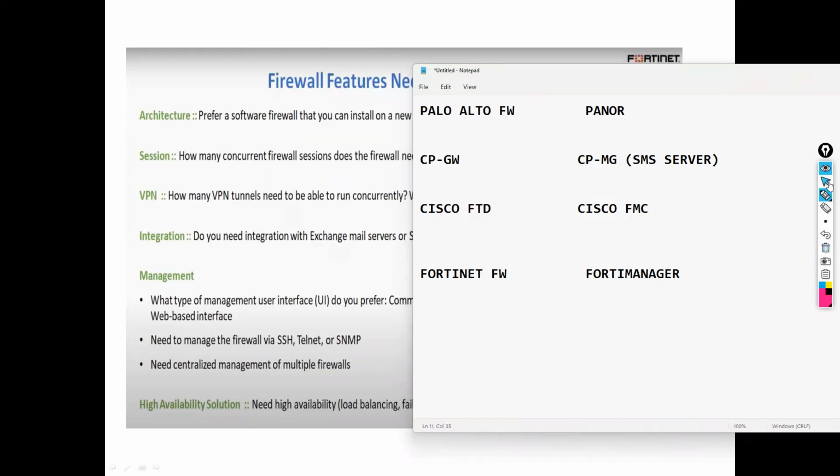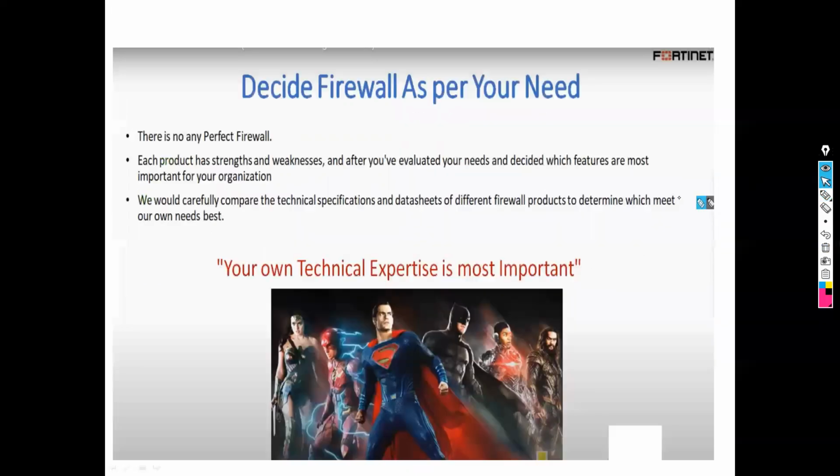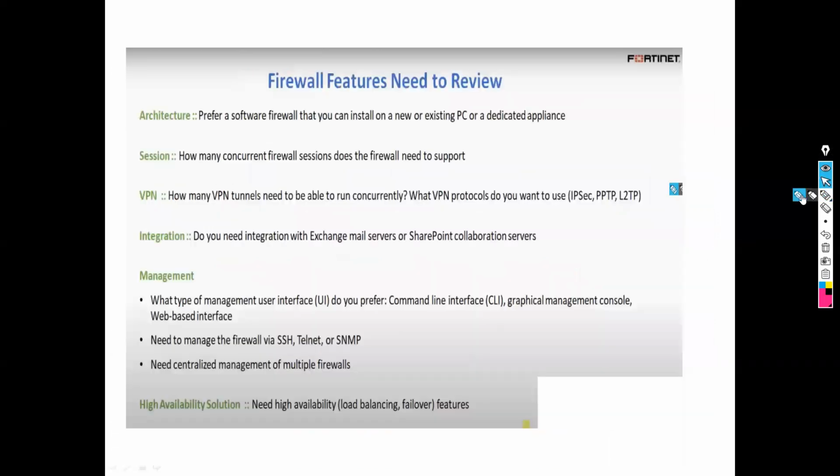Okay, in case I want to go for high availability, in my organization they are working with high availability, or they want the failover concept. They want to implement failover or high availability. So can I configure high availability or failover? So these are some basic features you need to review before purchasing a firewall in your organization. Clear my point, everyone? Clear now?